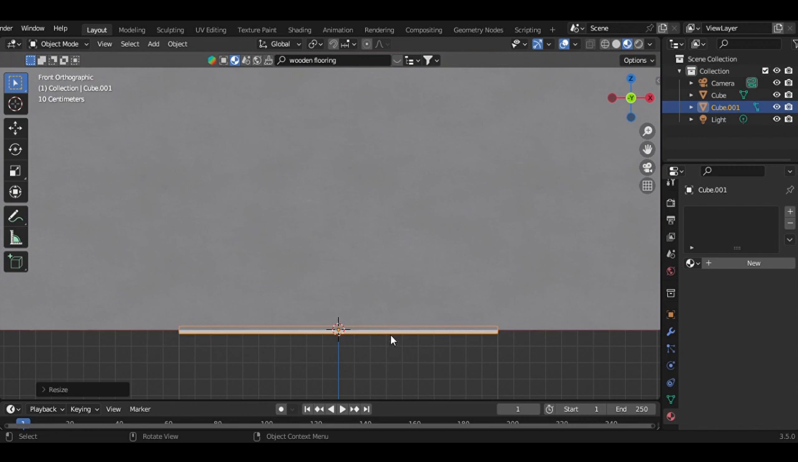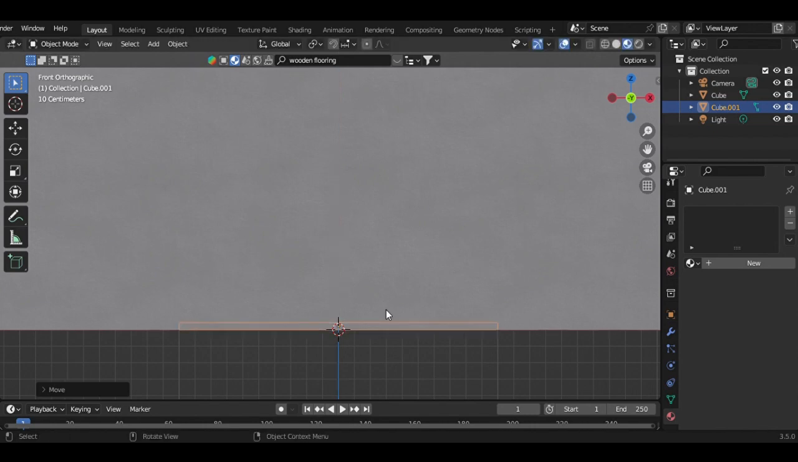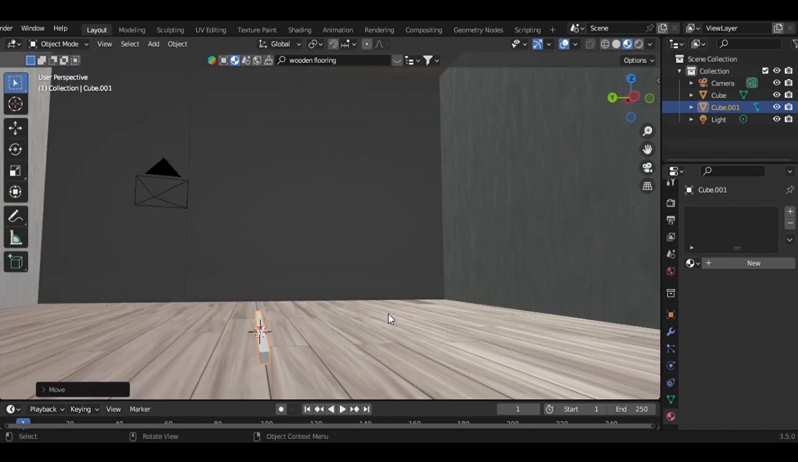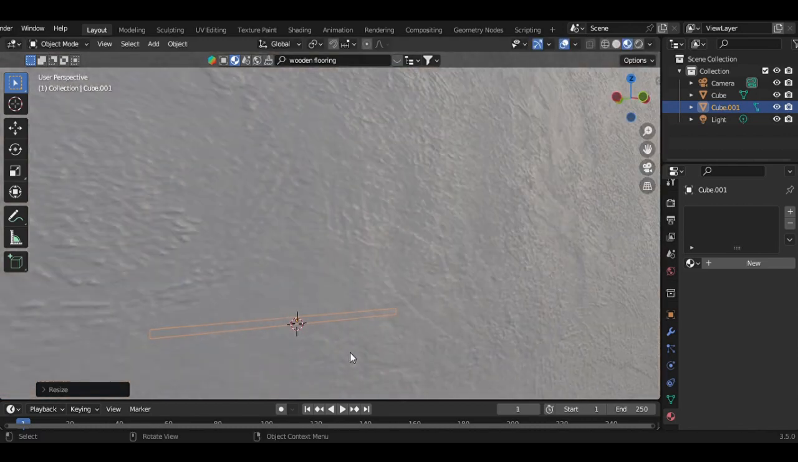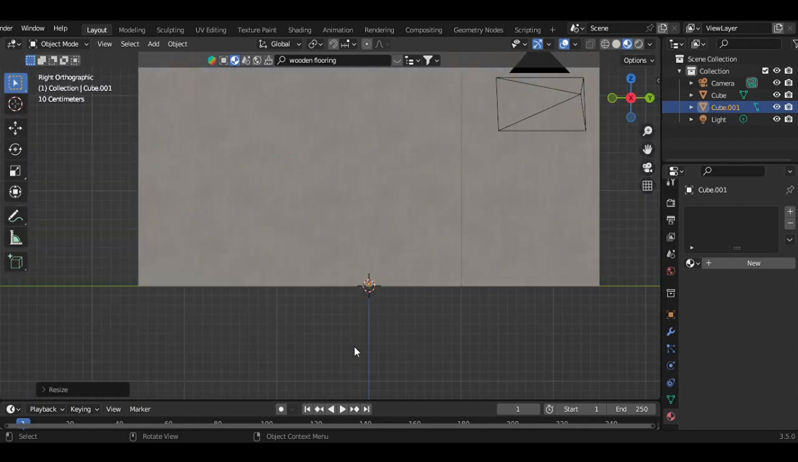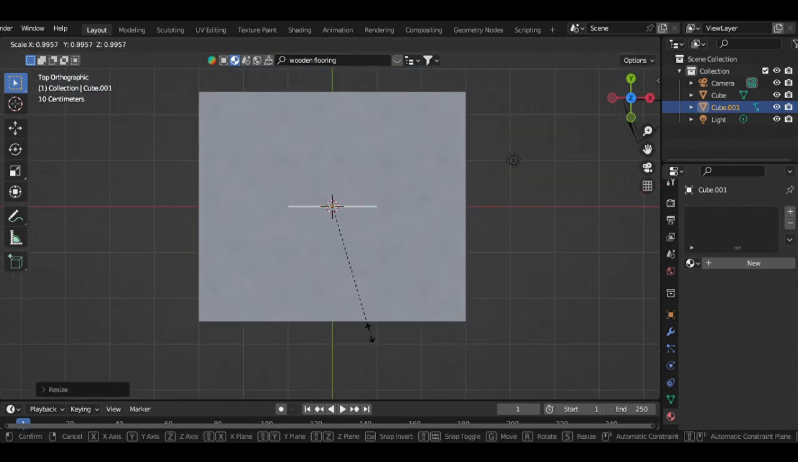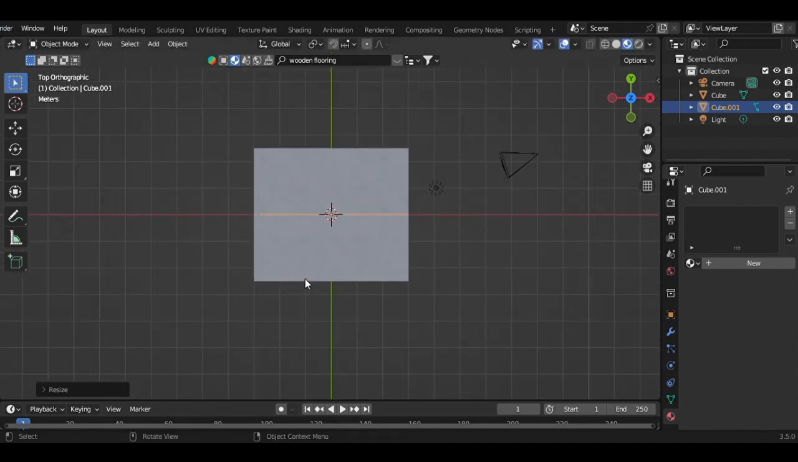Alright, so let's just go in 1, G, Z. Let's just bring it up. There we go. Alright, so S and on the Y, it's generally always a lot thinner. Alright, cool. So now S and then just X, we can scale this up, bring it to the length of our room. So you'll see roughly around there is good.